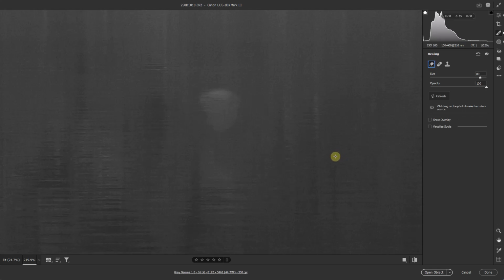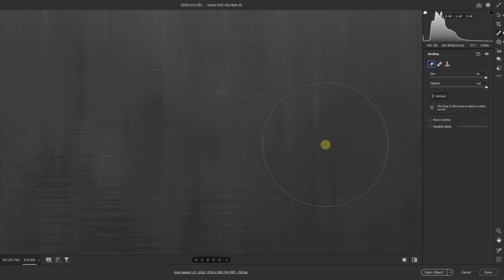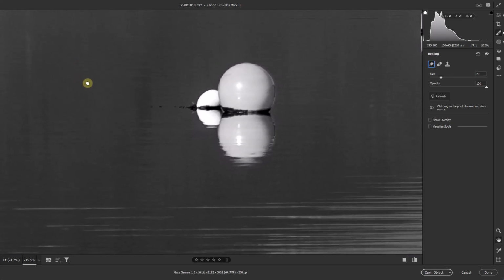Not so good. Control Z. Let's make that a little bit bigger. Click. That's not bad. I think we could live with that, but we've got a little mark there and I'll just give that another touch. Let's move across to this one.